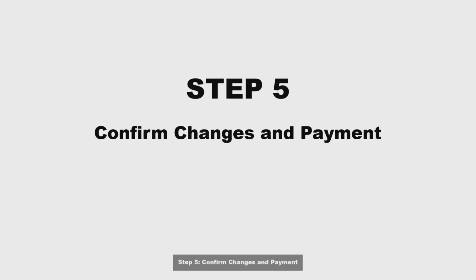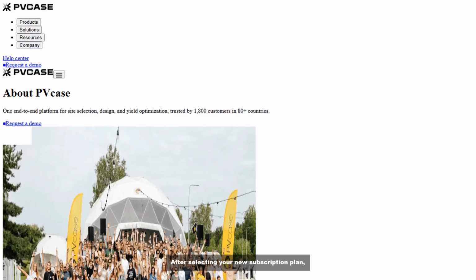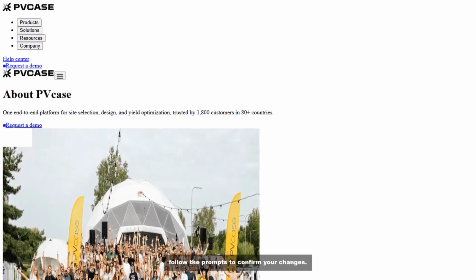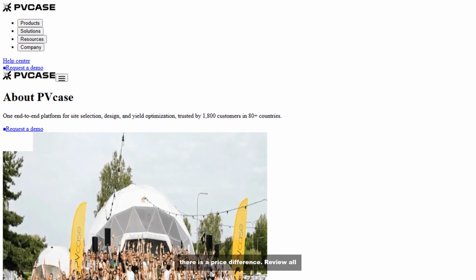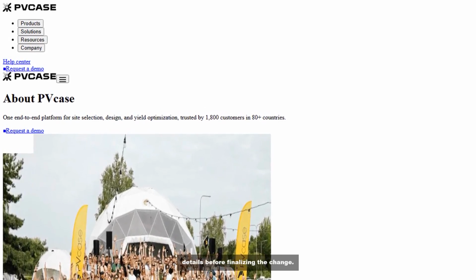Step 5. Confirm changes and payment. After selecting your new subscription plan, follow the prompts to confirm your changes. You may need to enter payment information if there is a price difference. Review all details before finalizing the change.